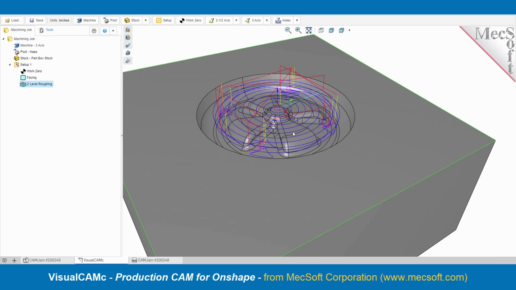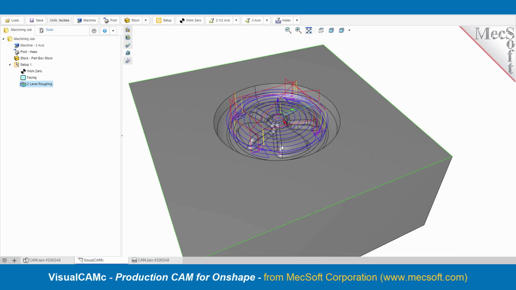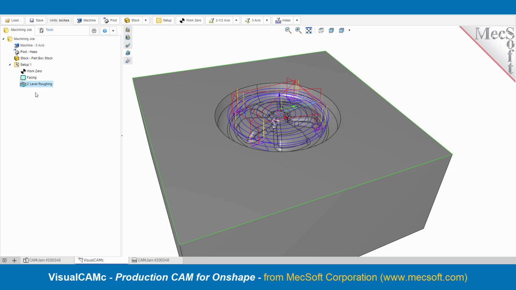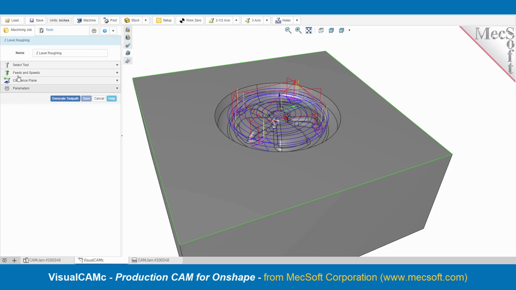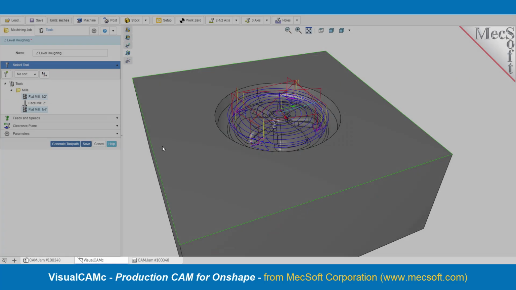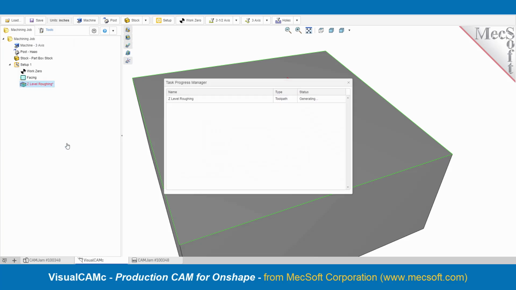So here is our roughing. Looks like we didn't get a whole lot of material out. Let's go ahead and use a smaller tool on that. Let's change that tool to a 1/4 inch tool. And we'll call this flat mill 1/4 inch. Save that. And everything else should be the same. Let's go ahead and rerun that.